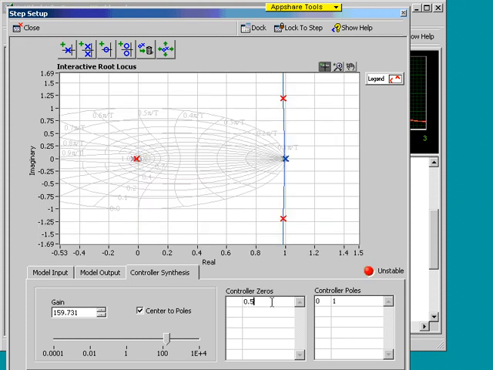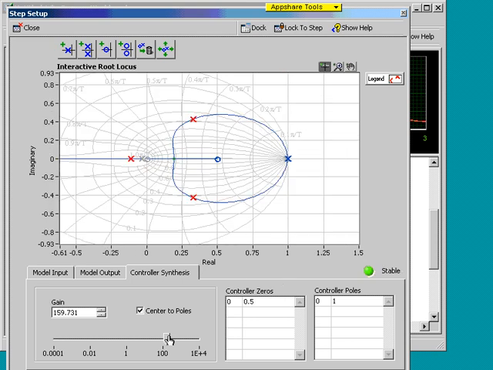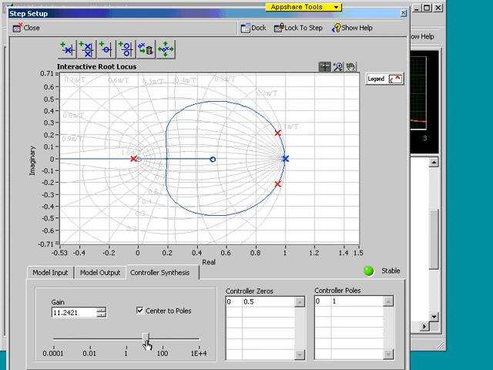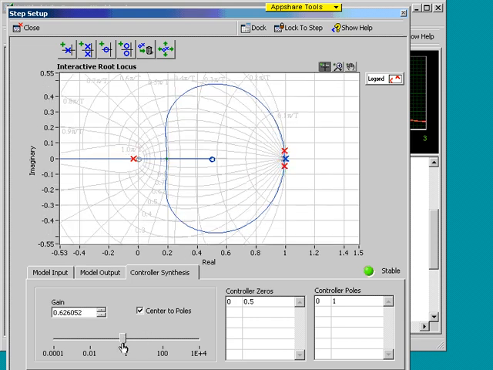For this particular system, I'm going to specify a more advanced controller that will have a pole located at 1 and a 0 located at 0.5. This will allow me to get the closed loop response of the system in the form that I would like.